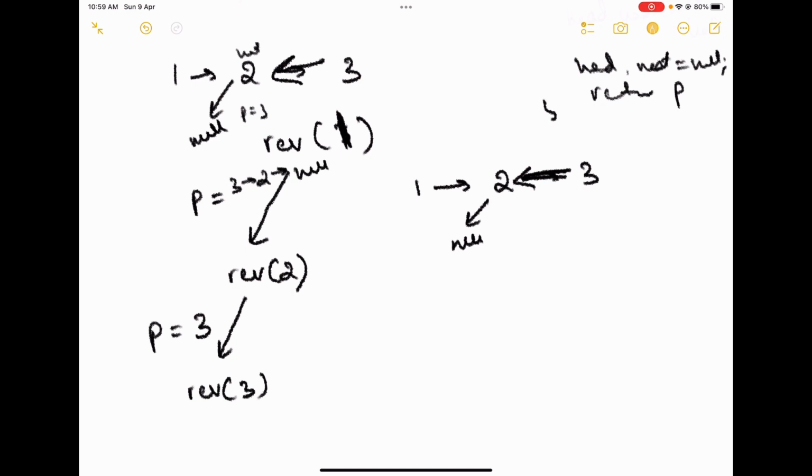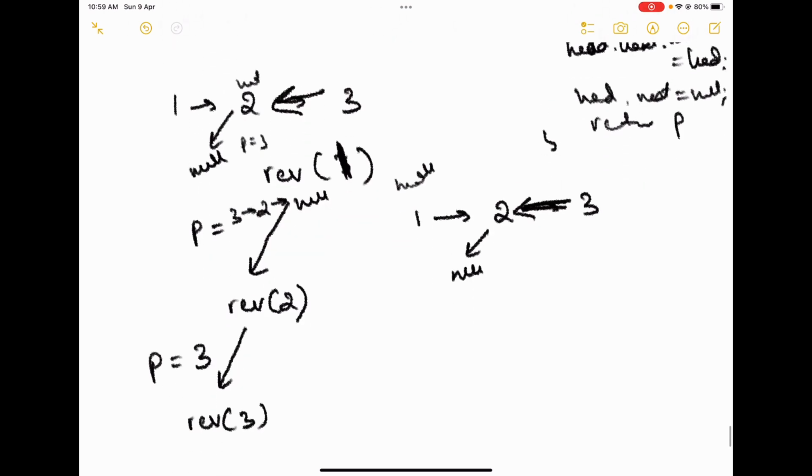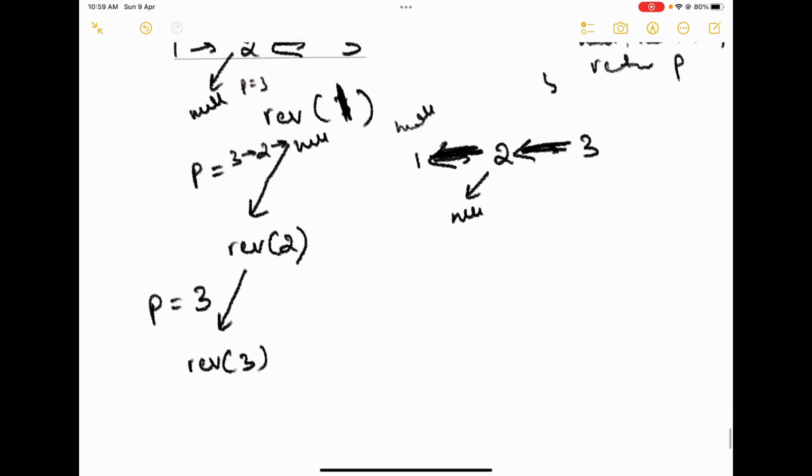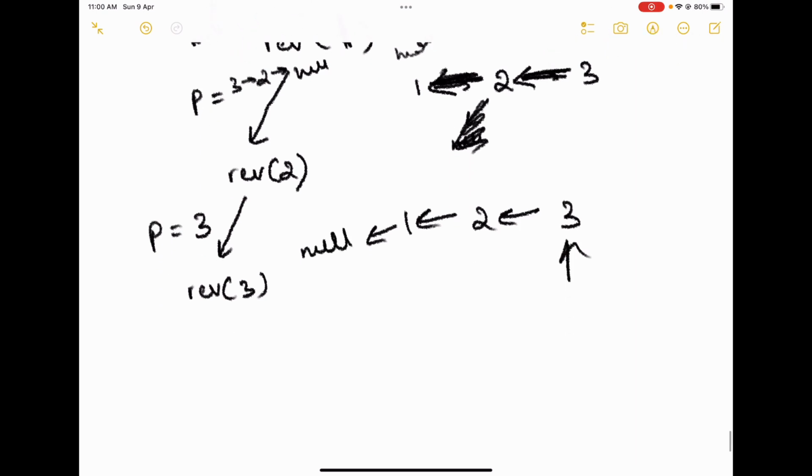Okay, and now we have head is going to be equal to this. Now again we're going to do the same. Again we're going to follow this function where we're going to make head dot next, which is 2, dot next is equal to 1. So now we can see that this is going to be erased. We made it like this, and now we are going to make head dot next is equal to null, and we are going to return 3. And hence we see that we have reversed the linked list in a recursive fashion.